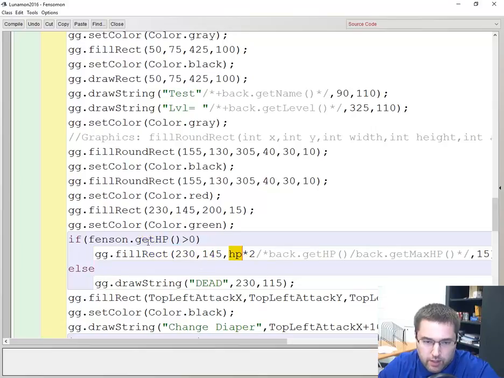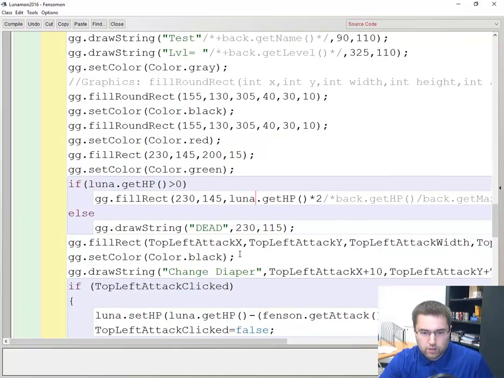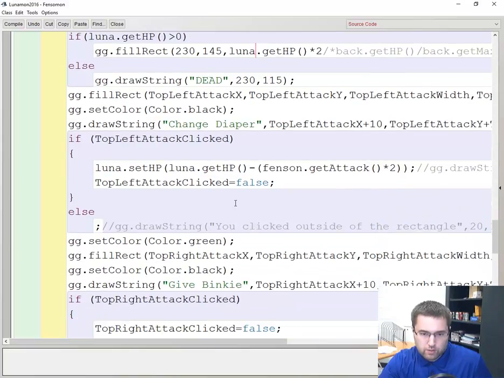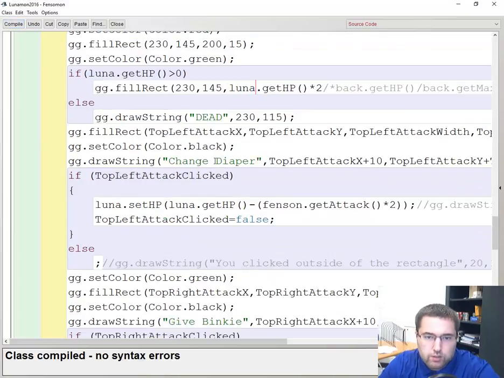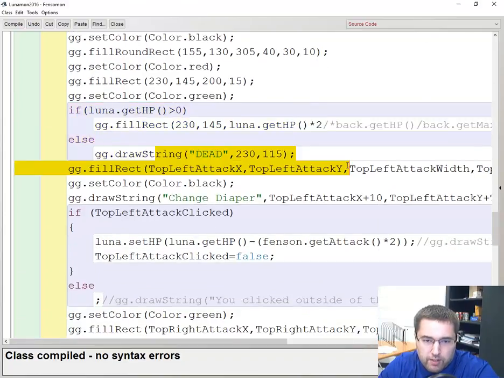Otherwise, again, this has to be fencin.getHP. Ooh, this is not fencin, this is Luna, because this is the enemy. Okay, so this creates the bar for the enemy's life. And if they die, it pops up dead instead.